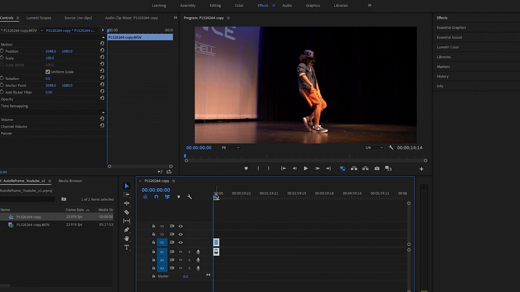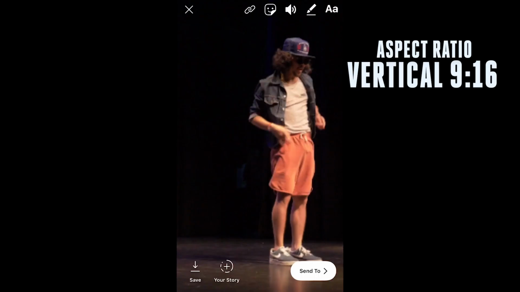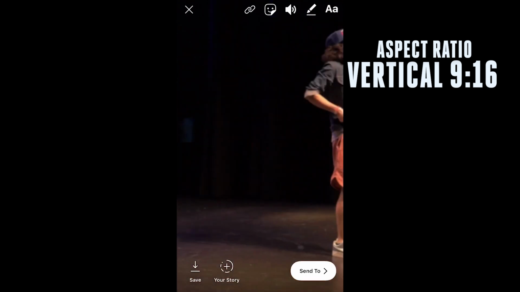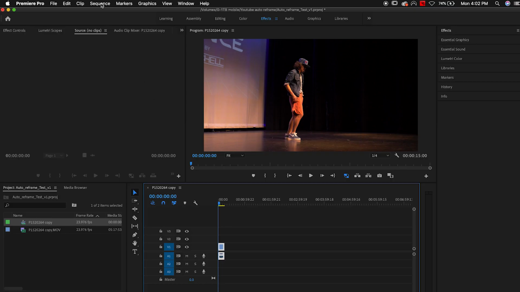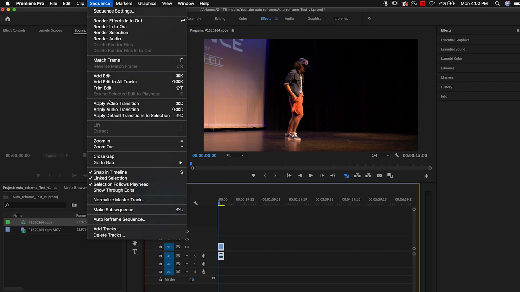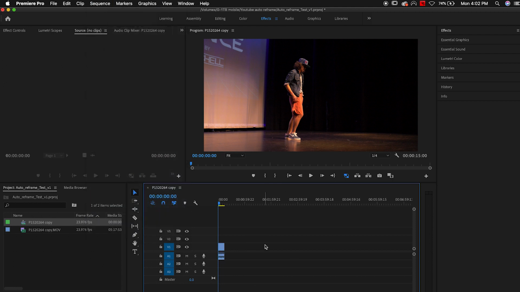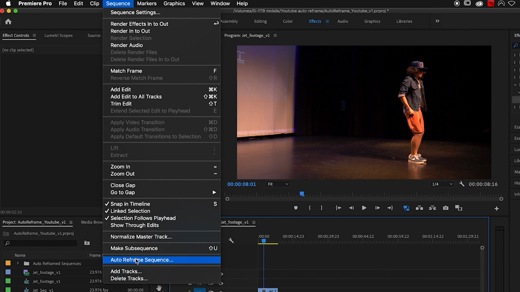Now, this is what it would look like if I were to turn this into a story. He's there, perfect. Oh my God, my story looks so, wait, what? That's no good. All right, so you're gonna come up here to sequence. You're gonna come down here to auto reframe. If you don't see it, because this happened to me a couple times, just make sure you click inside of your sequence, anywhere in here, just click in there, come up to sequence and you should see it.